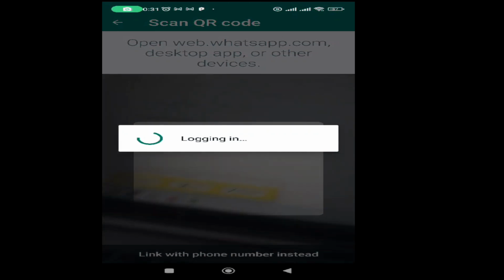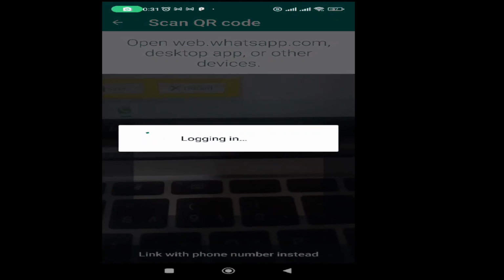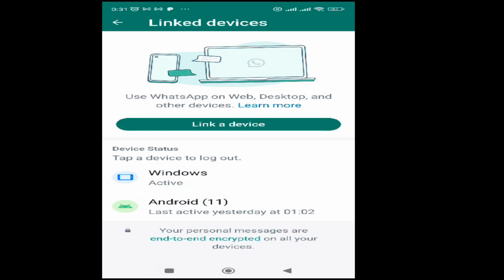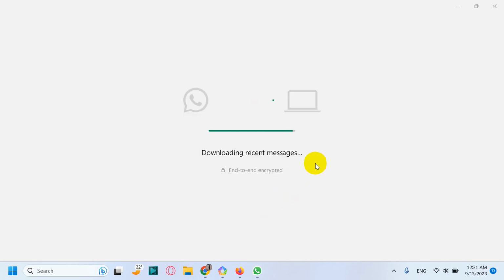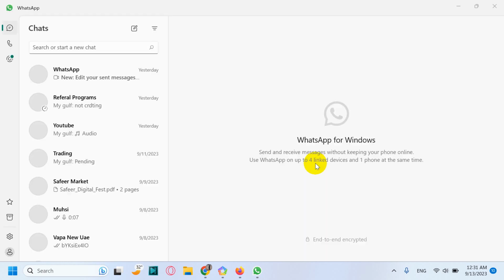So that's it. When you scan from your mobile, if it's successful, you will see the active devices. You can see Windows is active right now, and when you go back to the application, you will see that it's downloading the recent messages and all the chats will be appearing at that particular time.